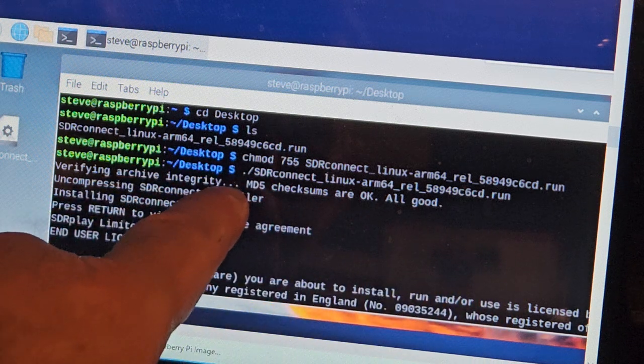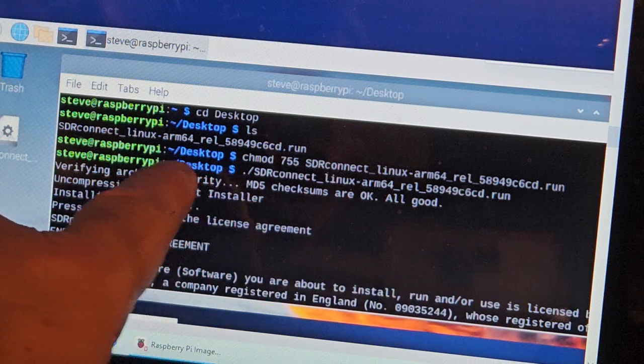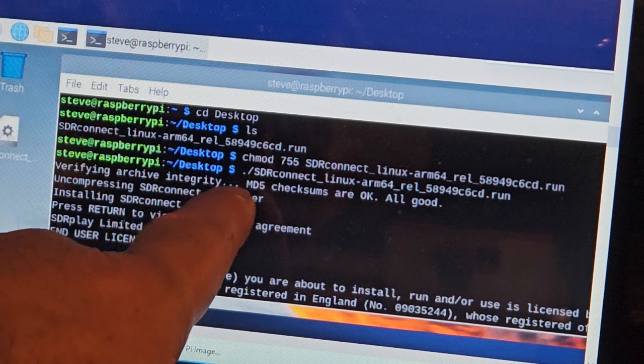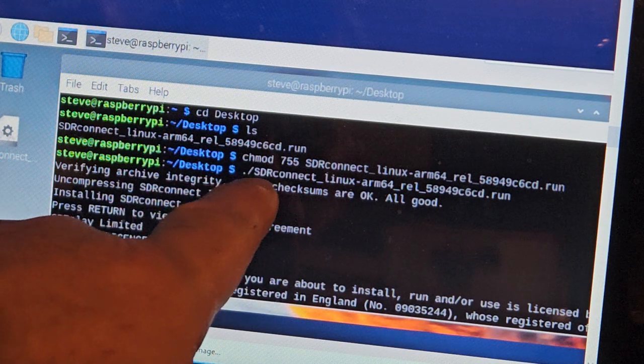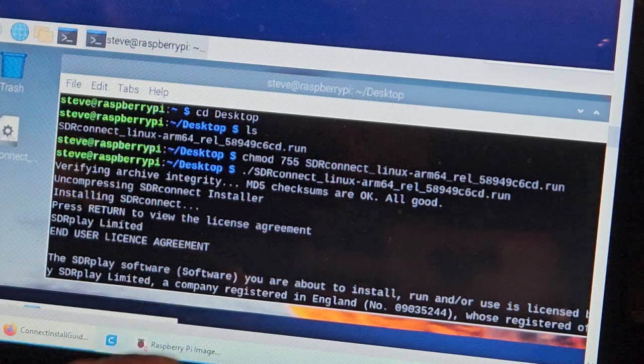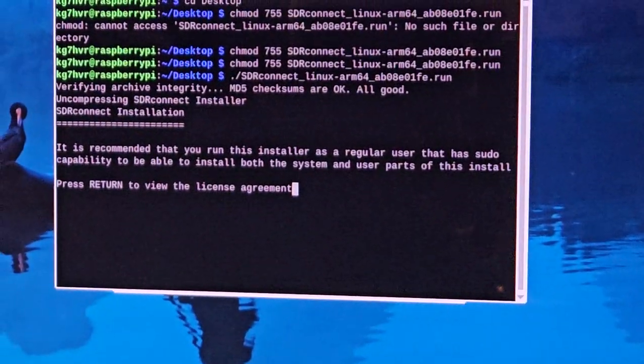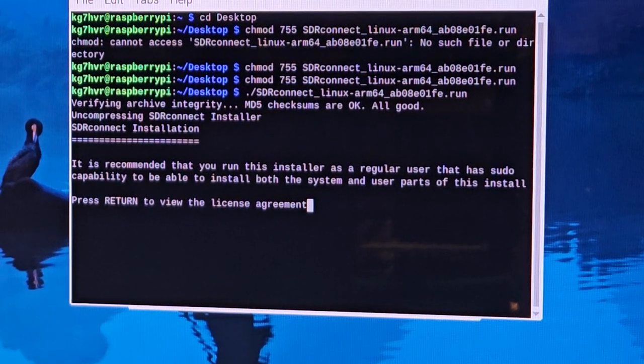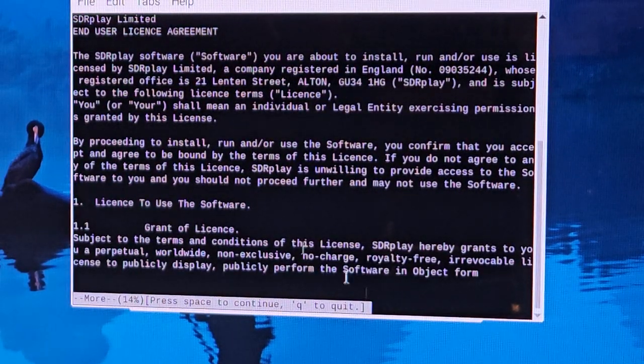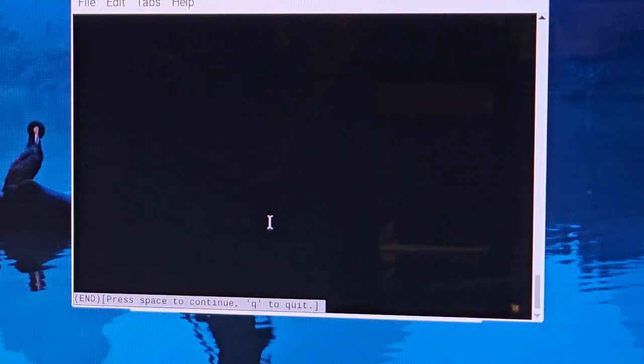But then you will get a blank line like this again, ./ and then the name. Once you do that, it starts installing, and it will bring you to where we're at right now. Okay, so now we hit return and press the space bar to continue, and it toggles through the whole thing. Press space bar to continue. I'm not sure what we're doing here.